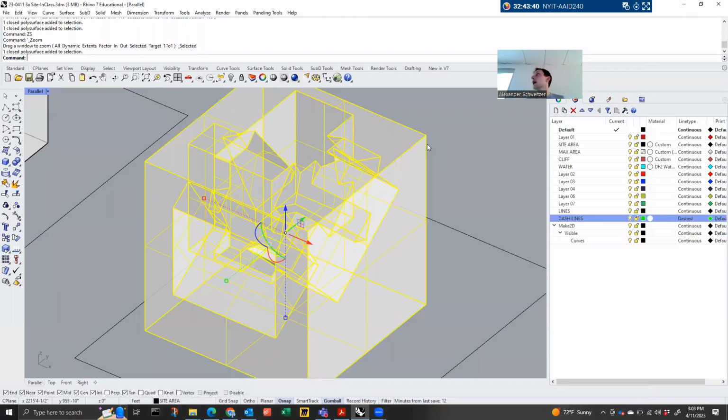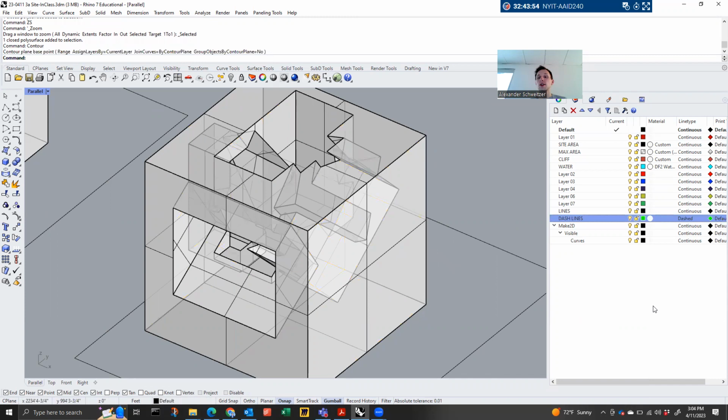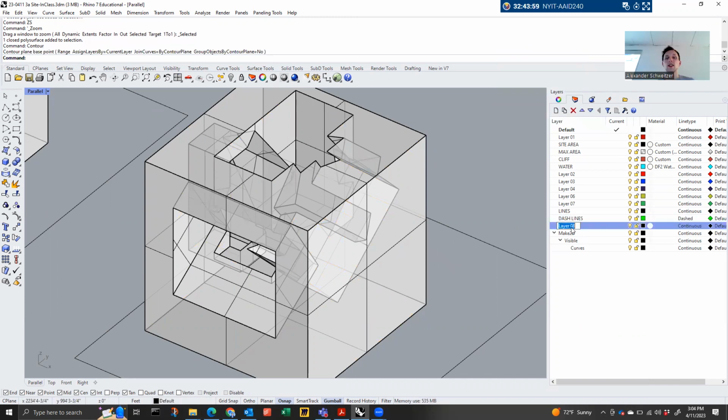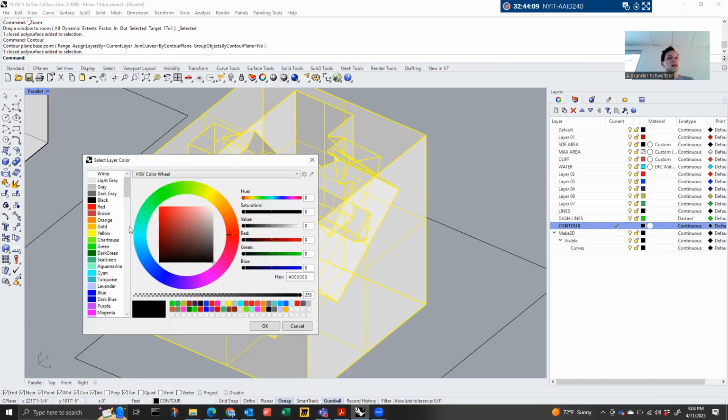So then you select your object and go to contour. It says contour plane, base point, range, assign a layer. What I forgot to do is you're going to want to make a new layer called contour. So when you do this, it'll get assigned to the new layer. So you're going to be drawing in the contour layer. For example, I'll make the lines magenta.